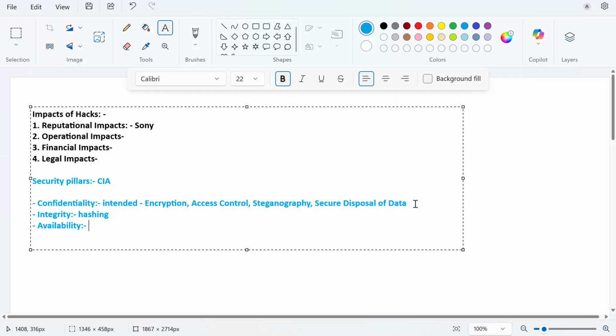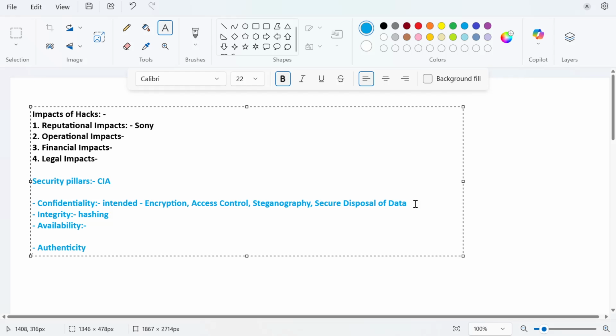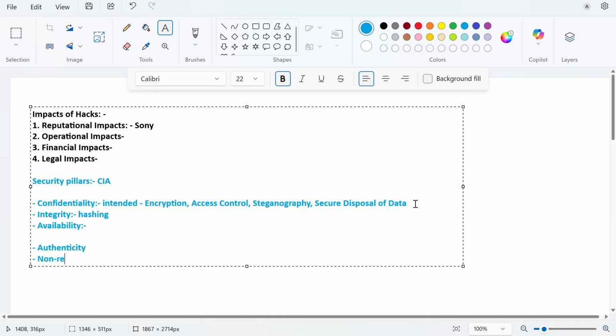Afterwards, we have availability. Availability is a process where we make sure that the systems responsible for storing and processing our data remain available whenever they are requested by authorized users inside the organization. With the advancement of time, these three were not enough. That is why we also introduced authenticity as well as non-repudiation.